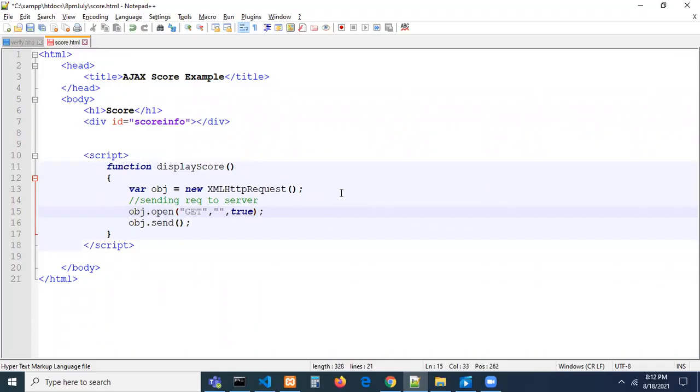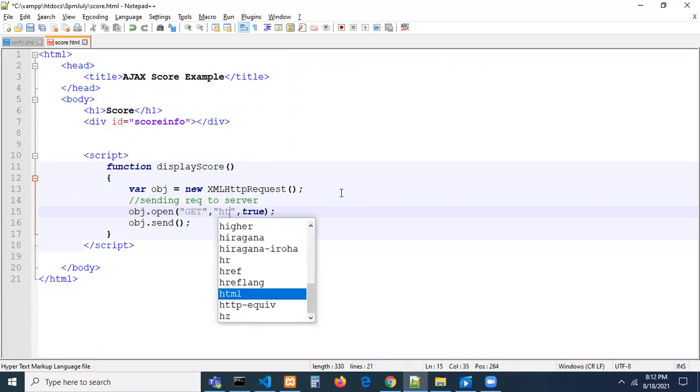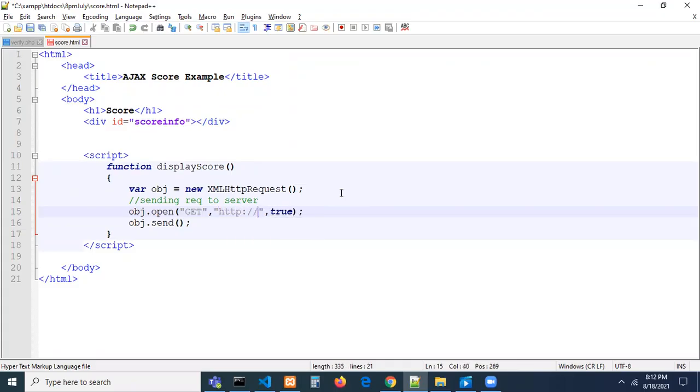So the endpoint URL: where is our score information? That file path you have to mention. I want to create a file at http://localhost/July, the same location. Always you have to provide the full path, localhost/80/July.